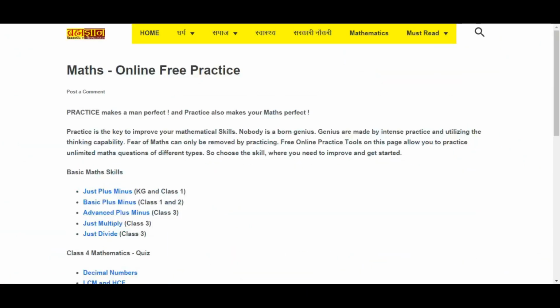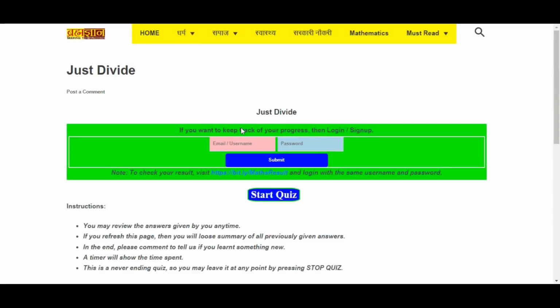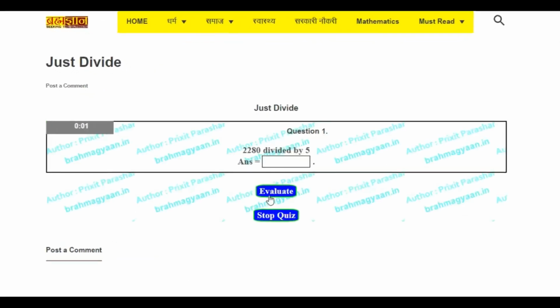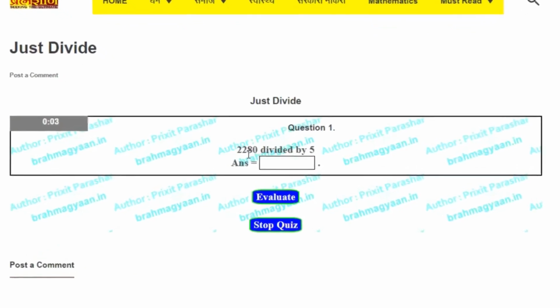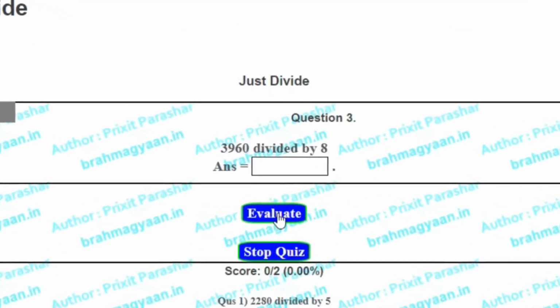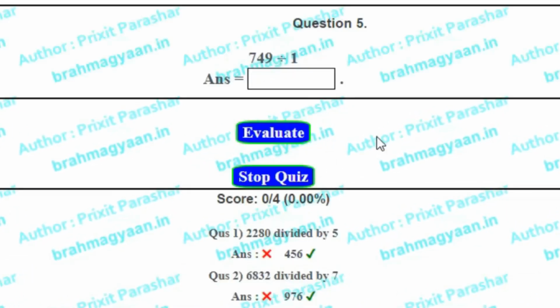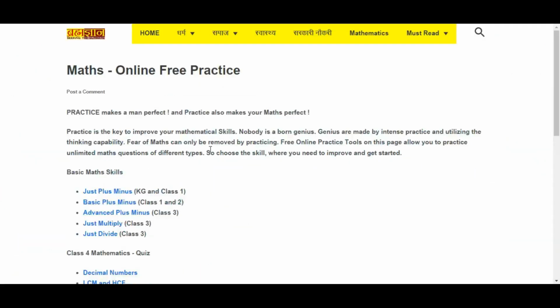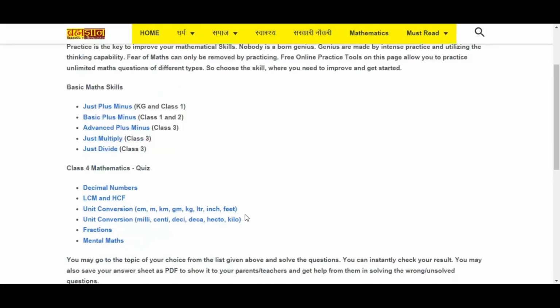If we go to just divide, here it will ask you the division questions. 2280 divided by 5. It will ask you the word problems as well as with the symbol of division as well. It will save your time, especially the time of parents.